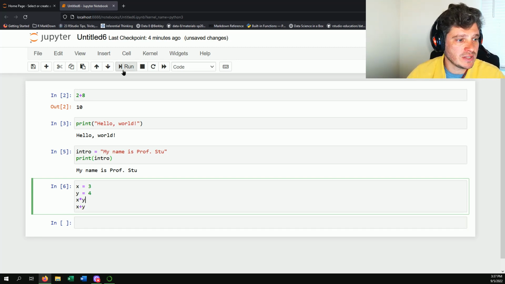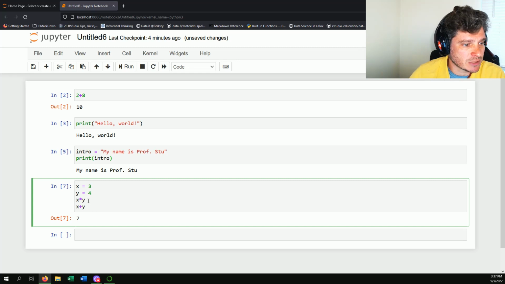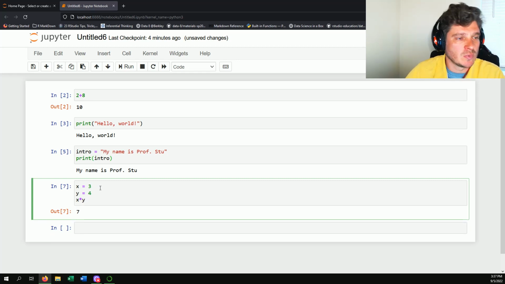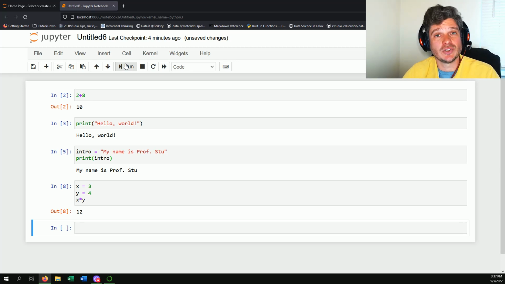And now I can run this, and it only did that last line, the x plus y. Why didn't it do the x times y? Well, we do need to be careful. It's only going to output the last line unless we tell it to do something else.